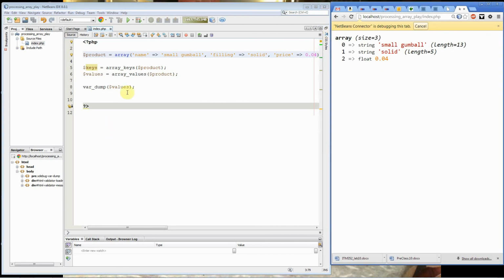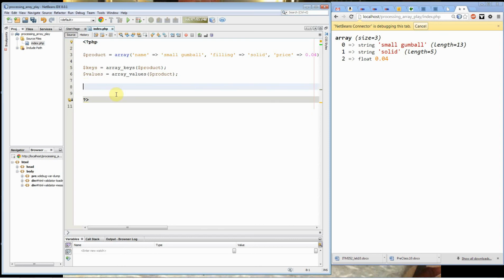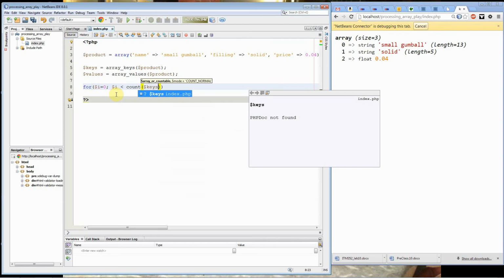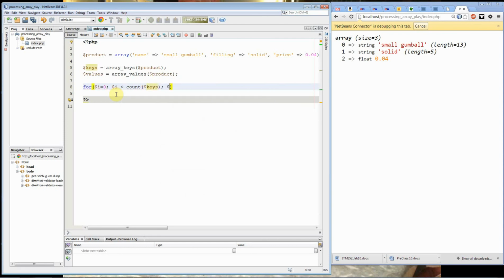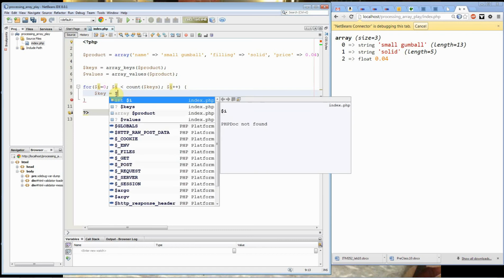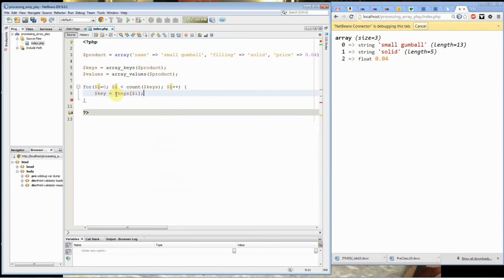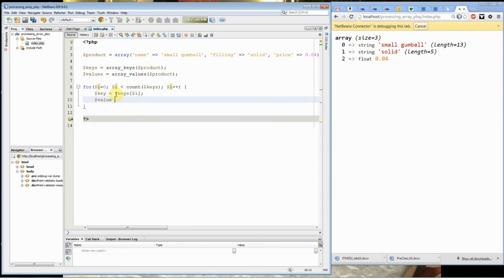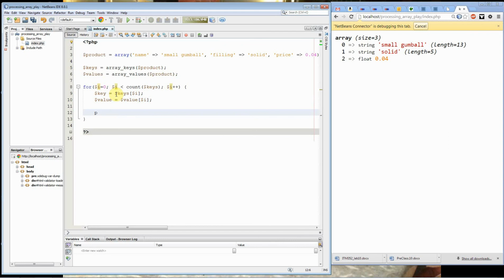There. So the question is, why would I want that? Well, this is actually the way that the foreach function works. The foreach statement is actually shorthand for this. For $i equals 0, $i is less than count of $keys, $i plus plus. So that's our usual for loop for going through an array. And now if I say $key equals $keys[$i], and $value equals $values[$i], I can now get all the keys and values from an associative array.